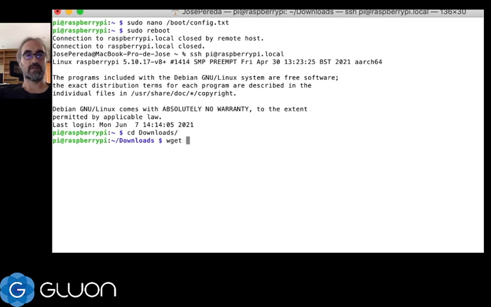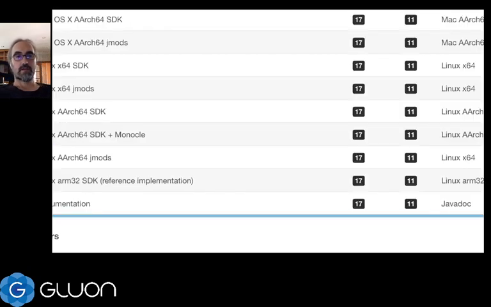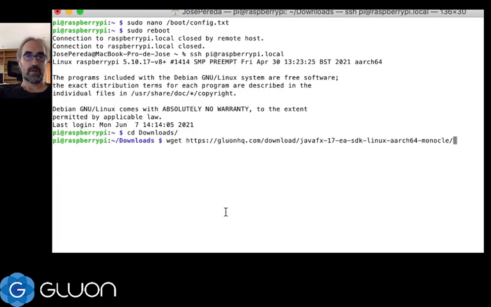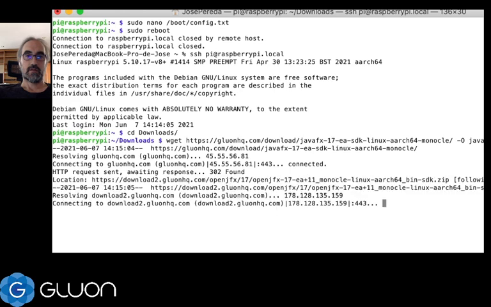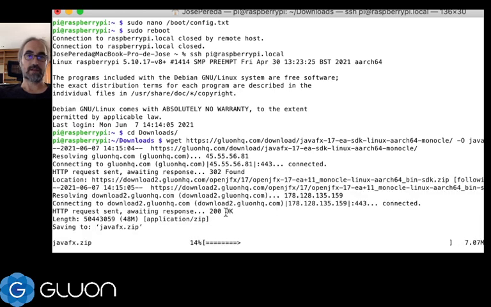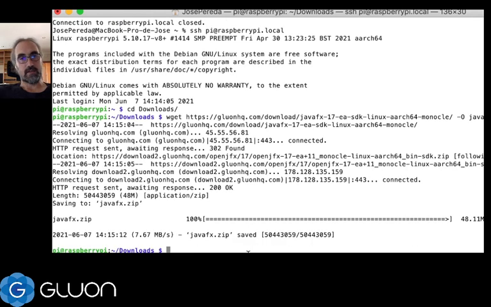Second, we are going to install JavaFX. For that, following the docs, we go to the JavaFX product on Gluon HQ and select JavaFX 17 early access for Linux with AArch64 and Monocle. We just download it from our Raspberry Pi, again using SSH.